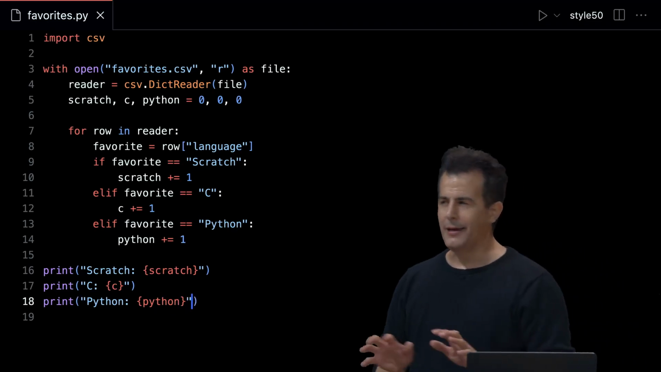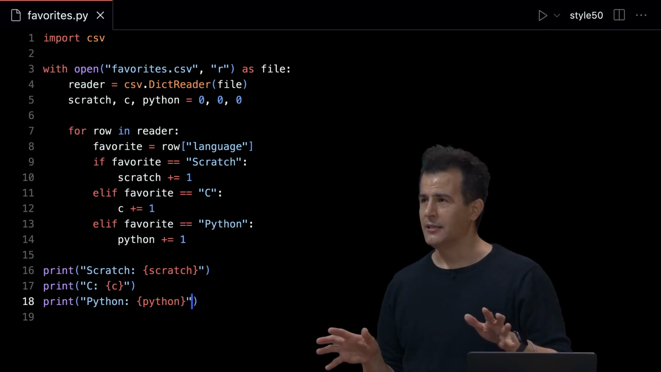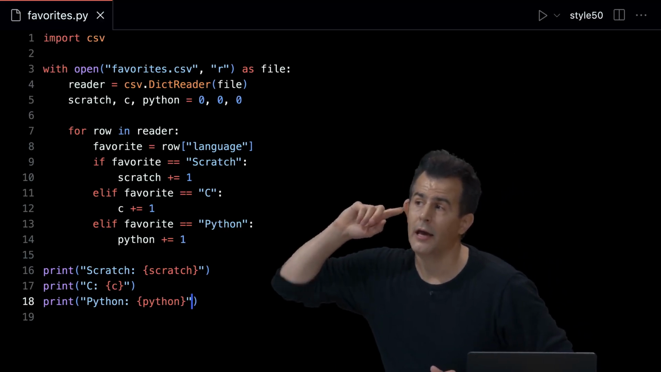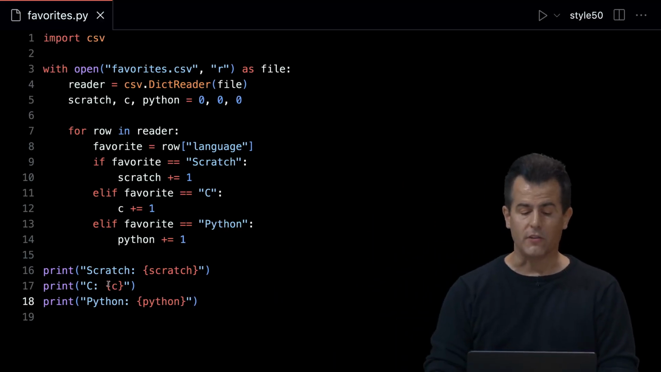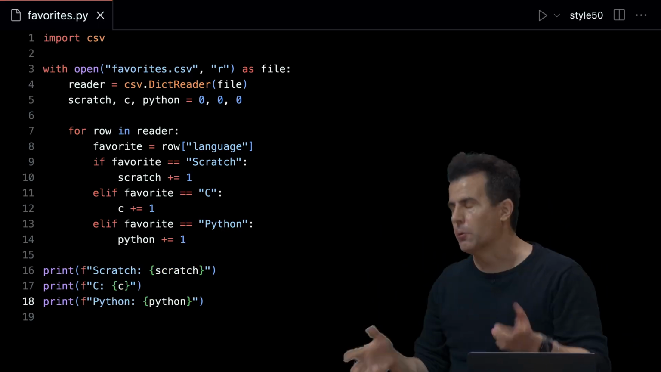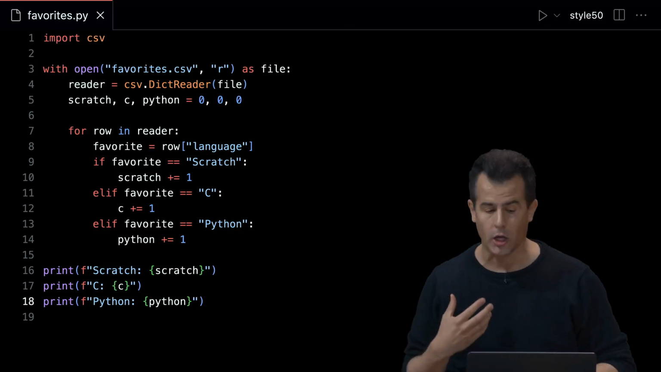And now I made 3 typos here. This is not going to print the values. What do I need to do? Yeah, I'm missing the F in front of each of these strings so that I actually get formatted in, that is to say, the variables get interpolated inside of the curly braces like we saw last week.